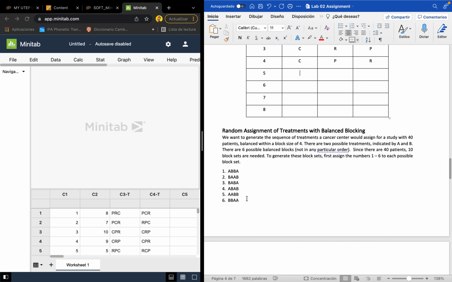Now, the last part of the activity is this random assignment of treatments with balanced blocking. We want to generate the sequence of treatments a cancer center would assign for a study with 40 patients, balanced within a block size of 4. There are 2 possible treatments indicated by A and B. There are 6 possible balanced blocks, not in any particular order. Since there are 40 patients, 10 block sets are needed. To generate these block sets, first assign the numbers 1 up to 6 to each possible block set.